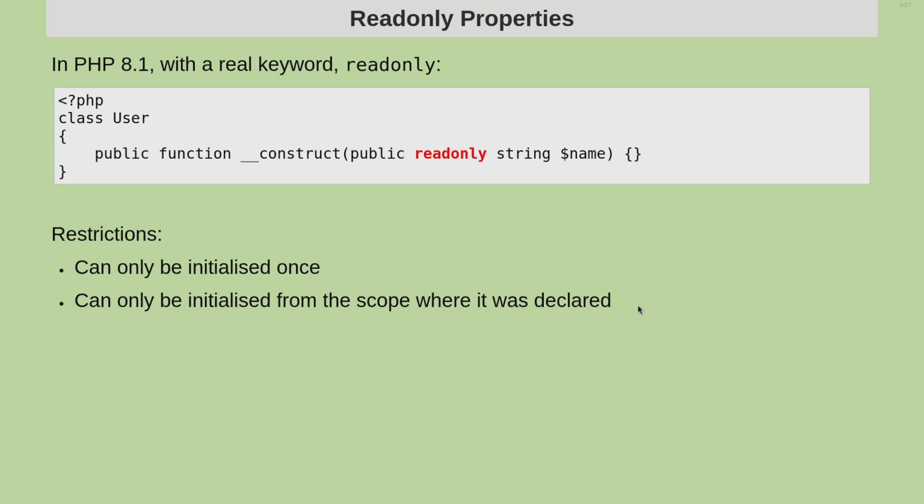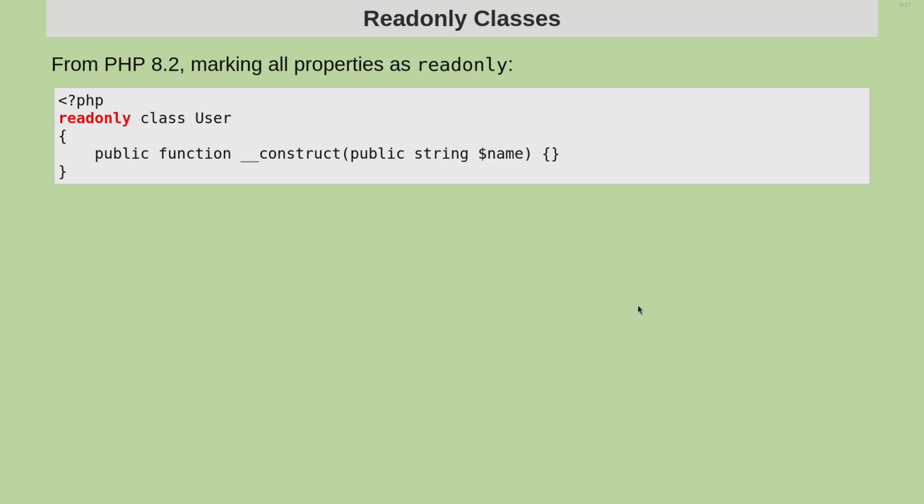The read-only keyword itself is a bit weird anyway, because it doesn't really mean read-only, because if something is read-only, you can never write to it. So the better term for it is actually write once, but that's a bit of a silly term, so we call it read-only. You can only write to this property once, and only from the scope it was declared, so that tends to be your constructor or your factory methods to instantiate the objects.